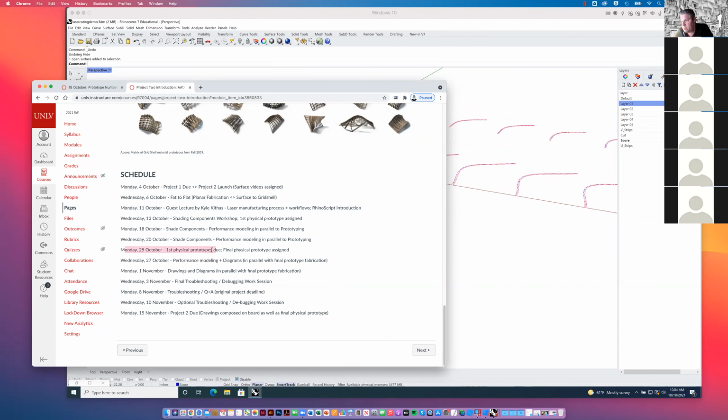But then the next time we meet on the 20th, we'll start talking about performance. So we'll actually start talking about, aside from the version of components that you're preparing for laser cutting and fabricating, how can we begin to further modify the design of these shading components based on how they perform for shading, right? So we'll talk about some tools and in parallel do some stuff that can help inform the geometry that you're designing for your shading components.